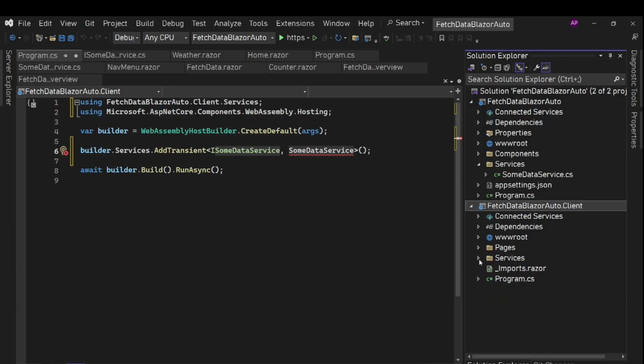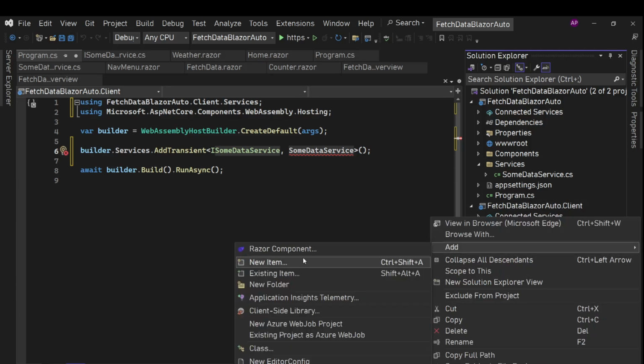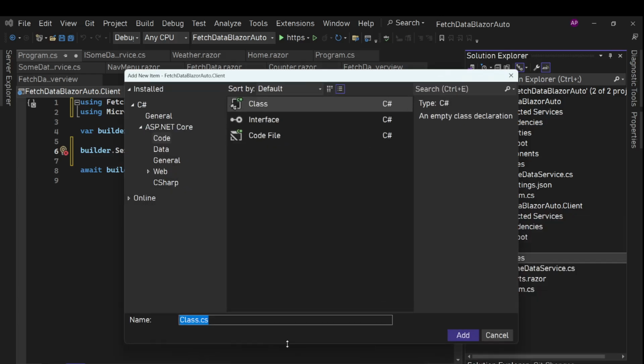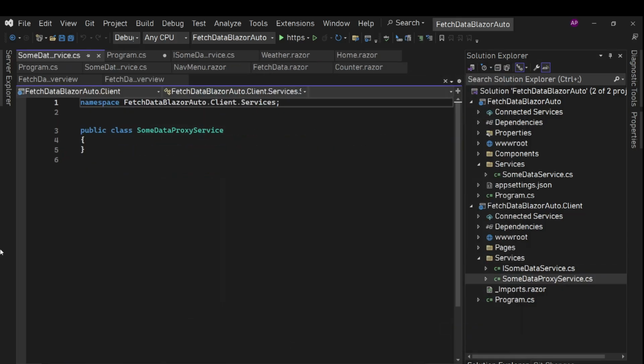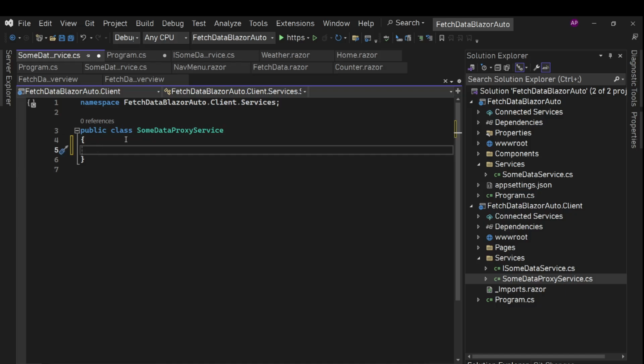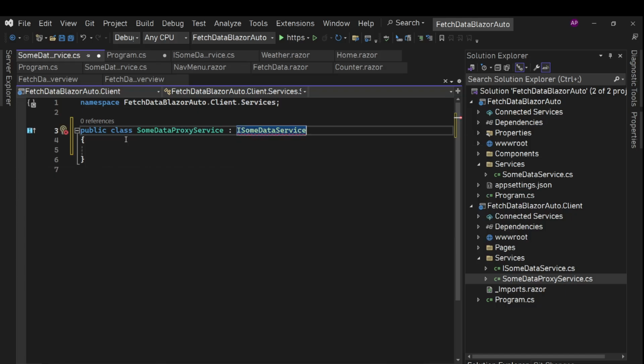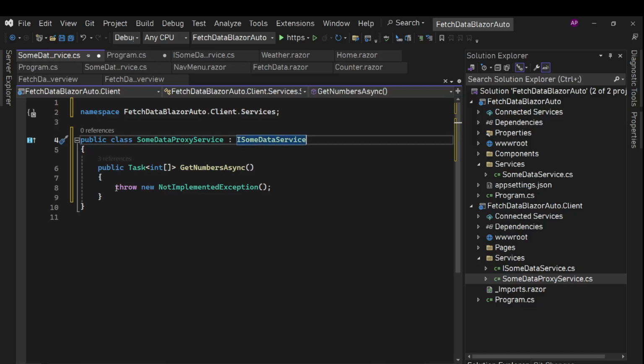Okay. So in this services, what I'll do, I'll create a new class. And here I'll say, let's say some data API service, or API service, something like this. The name is up to you. Or maybe we could say proxy service, some data proxy service, or some data service proxy. The name is up to you. Okay. Here, this class will also implement the same interface, ISOM data service. We'll implement this interface.